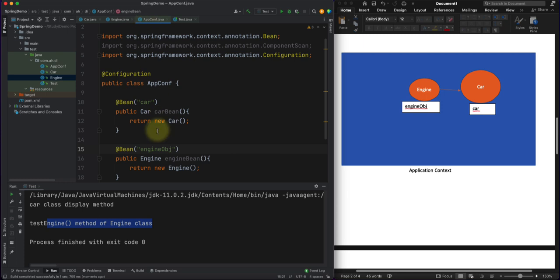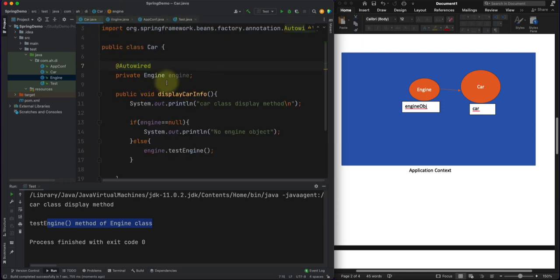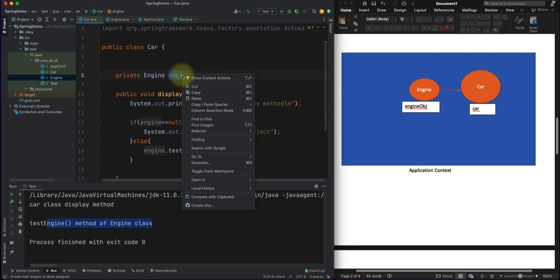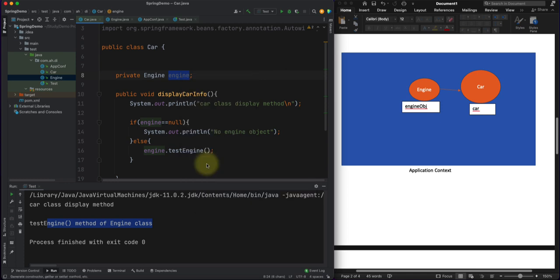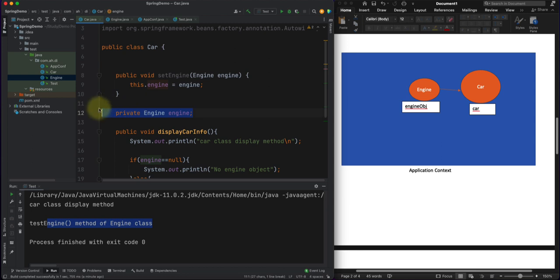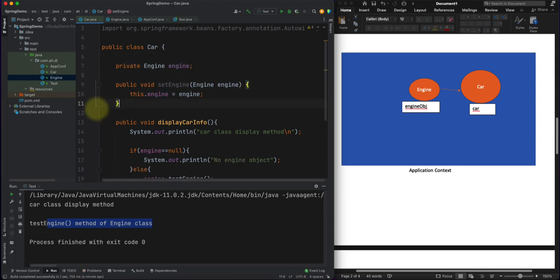So you can do it in another way. The other way is, instead of this, I'm setting it at field level with @Autowired. Generate the setter. So here I'm not using any autowire.